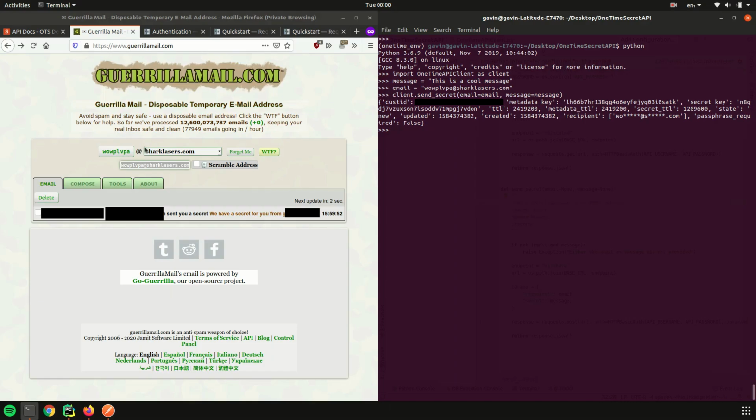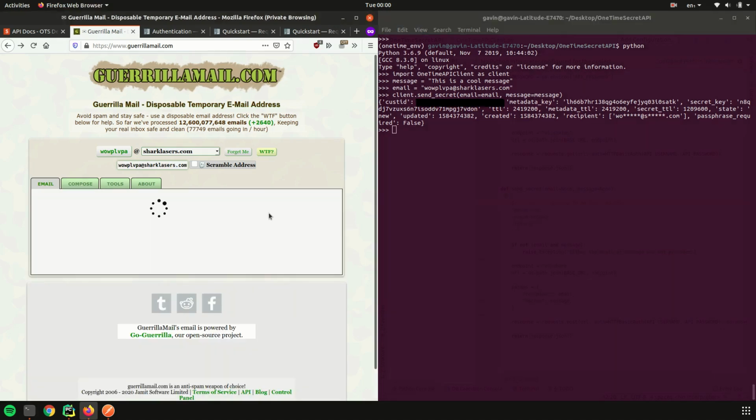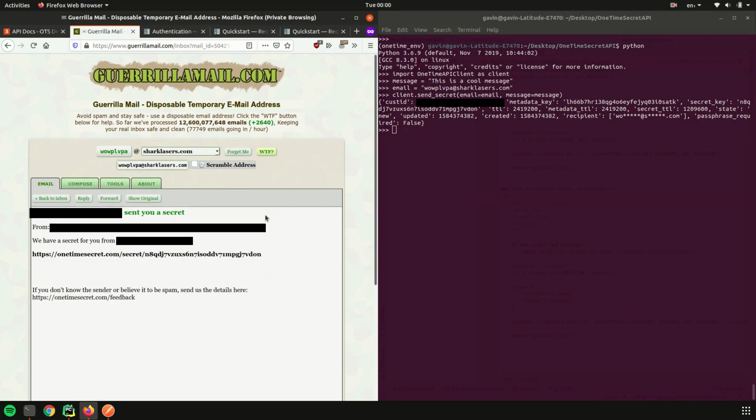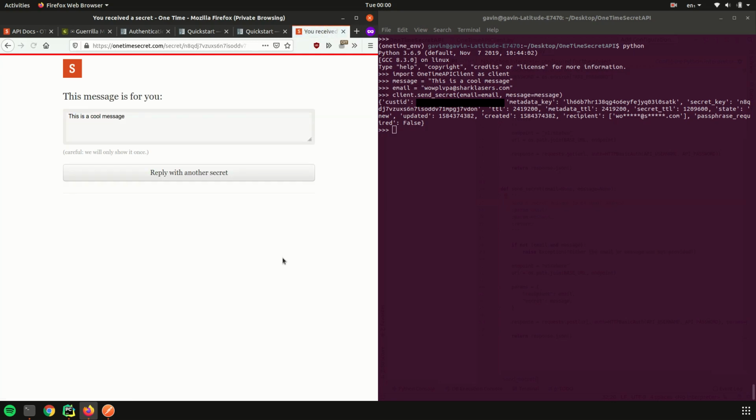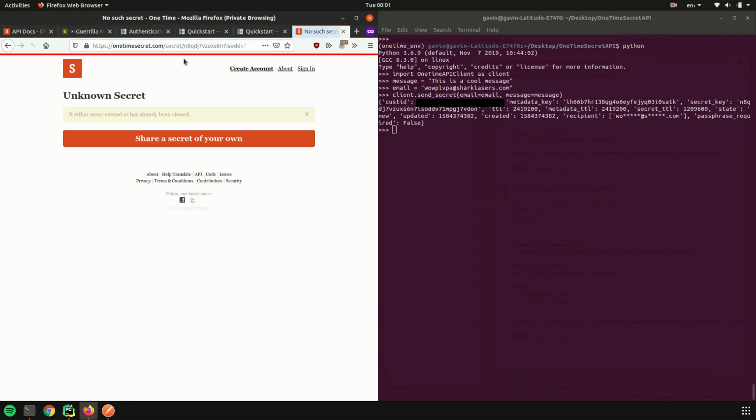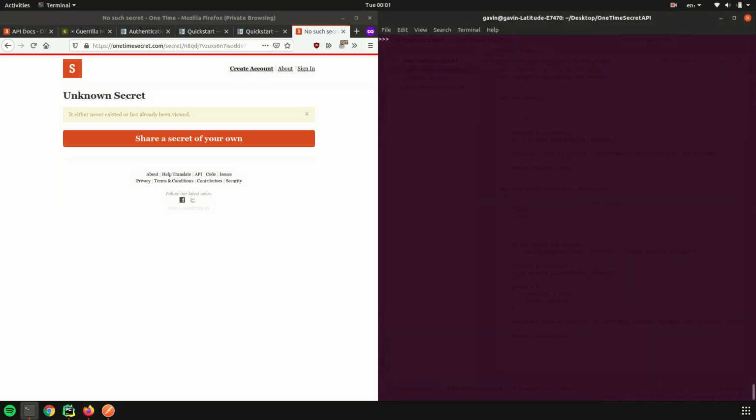Alright, awesome. The message came straight through, and I've just blocked out the email address because that's who it came from, and it says you have a secret from that person. Just open up so we can get to the link. Okay, cool. So it's from the blocked out person to the email address we said, and we got a secret. Awesome. So let's open the secret up. View the secret. Yeah, and there's the message we got. And now if we wanted to view the secret again, what's going to happen? It's gone. So yeah, awesome stuff, guys.